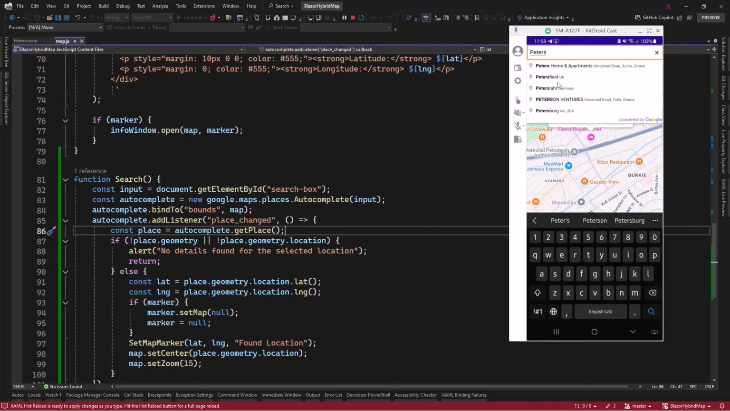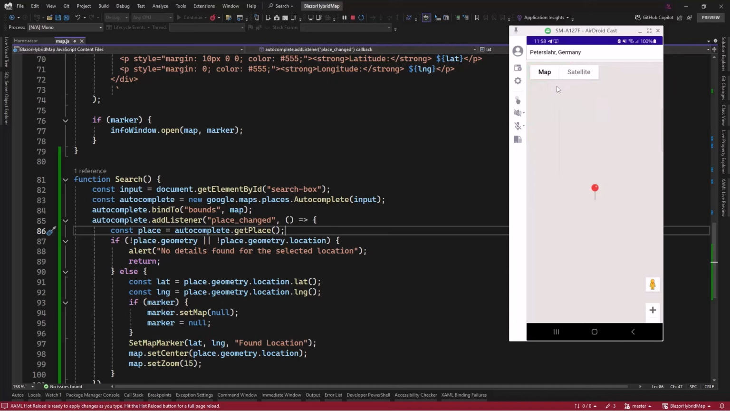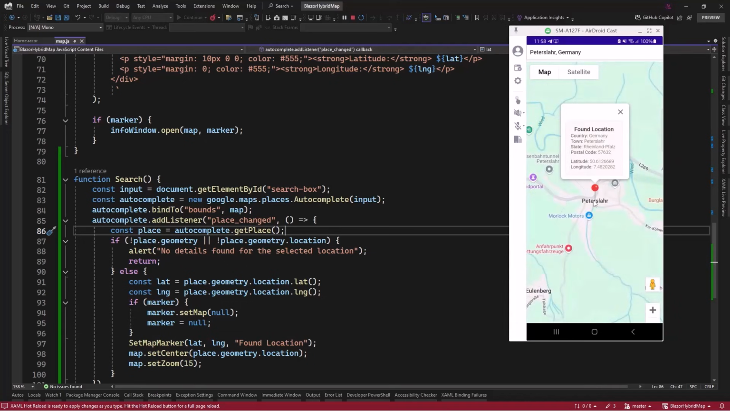Okay, so now I have this from UK, Germany. Let's use one. Oh, and now I find the location. Now you can see I have the postal code, we have the state, we have the town, we have the country. So that is how you can simply integrate a search functionality in our Google Map in our Blazor Hybrid application.